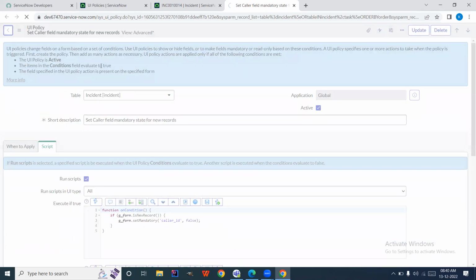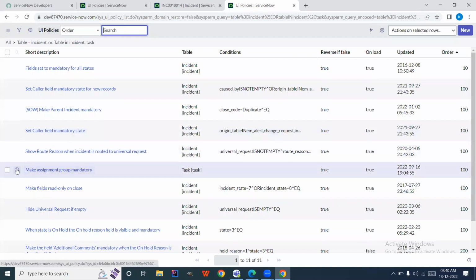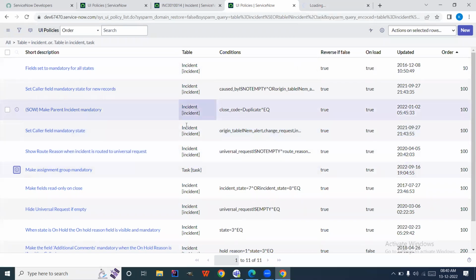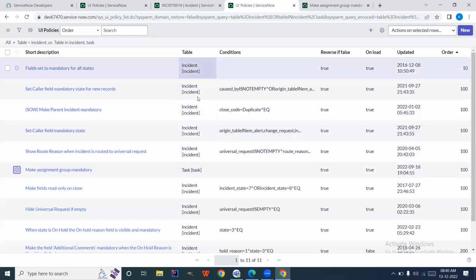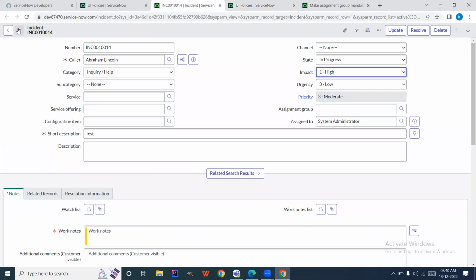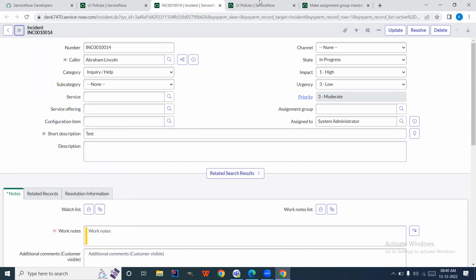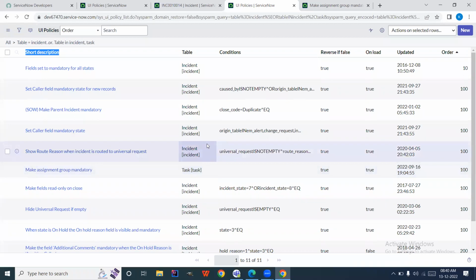So for now, we'll open any simple UI policy and understand what that is doing. Here we see make assignment group mandatory. You can see there are UI policies available for the incident table as well as the task table. I opened the UI policies from the incident table, right? I went to configure here from the incident table and opened the UI policies. But why do I see the task table UI policies also here? Because incident is extended by task. That is what the parent-child relationship means.